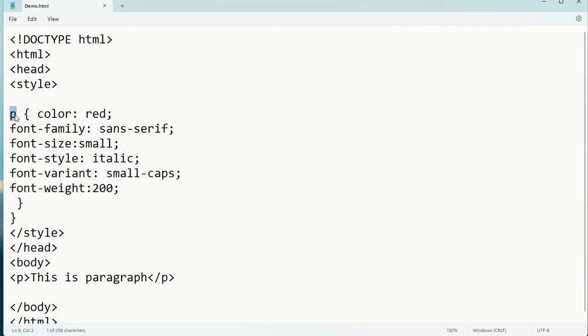So we are writing P opening bracket, then the color for the text will be red. The font family we have used is sans-serif. Size will be small. If you want, you can write large also. Style will be italic. Variant will be small caps. And font weight will be 200. Okay, let's check the output of this first.